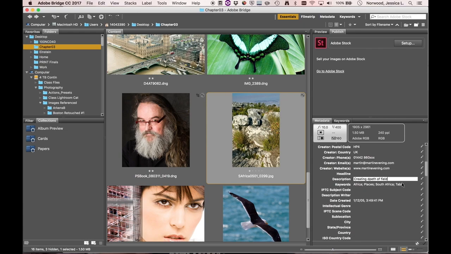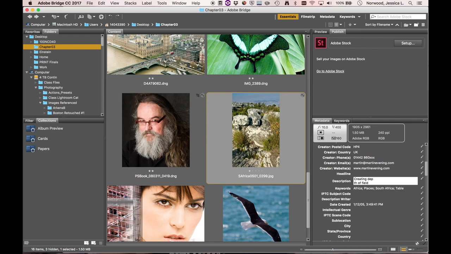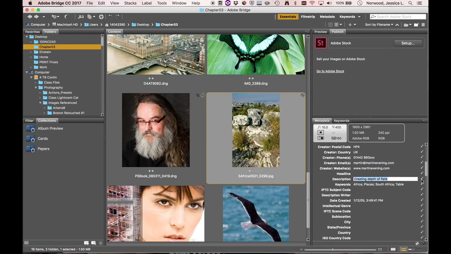Oops. So I'm just going to type, oops, and I spelled depth wrong. Whoops. Creating depth of field. Woohoo! Whoops, I keep forgetting I can hit return in here. So, creating depth of field, that will save it within the metadata.